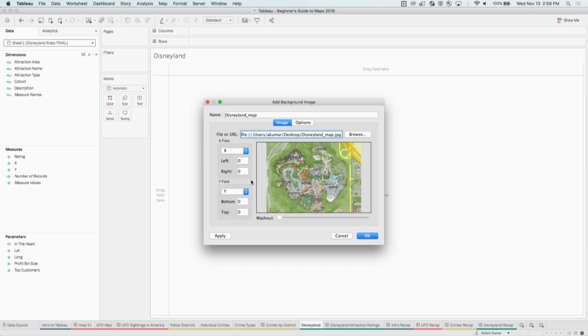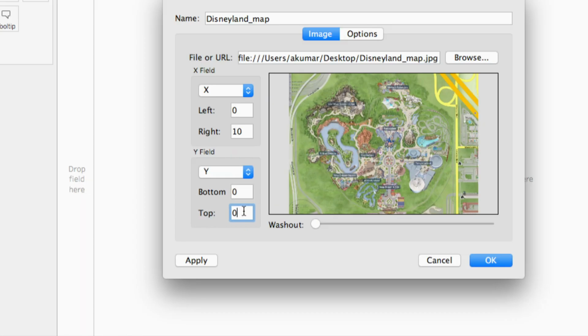So if you recall from that data source that we viewed earlier, my Disneyland rides had XY coordinates with values that ranged from about 0 to 10. We saw the one that had the X as 4 and the Y value as 6. So all my XY coordinates are from 0 to 10. So we'll plug in those values here. The X field ranges from 0 to 10, and the Y field ranges from 0 to 10.